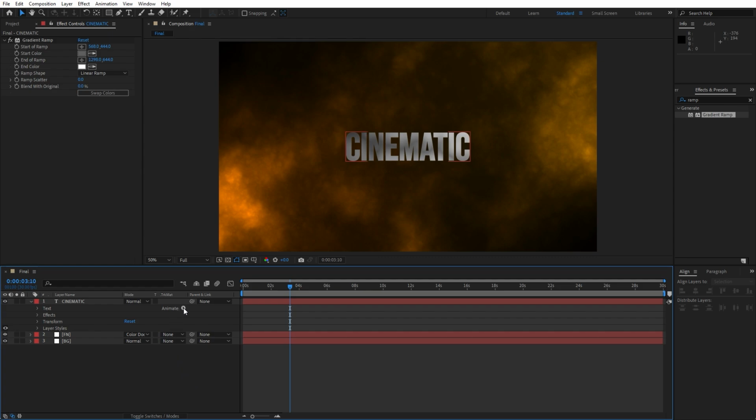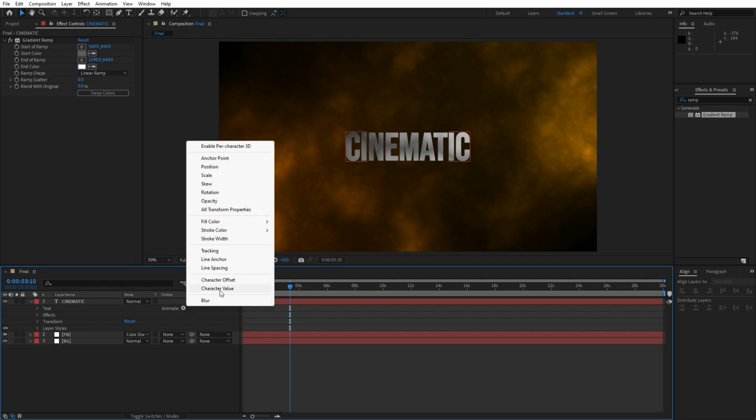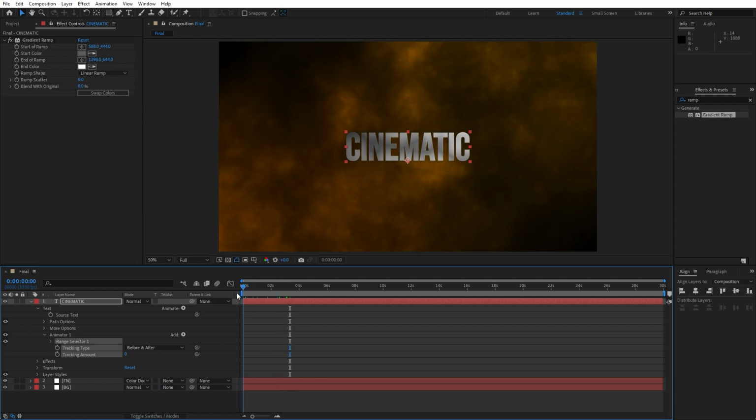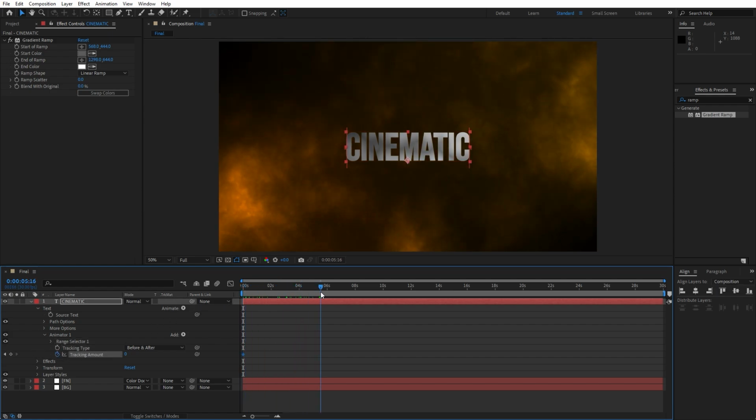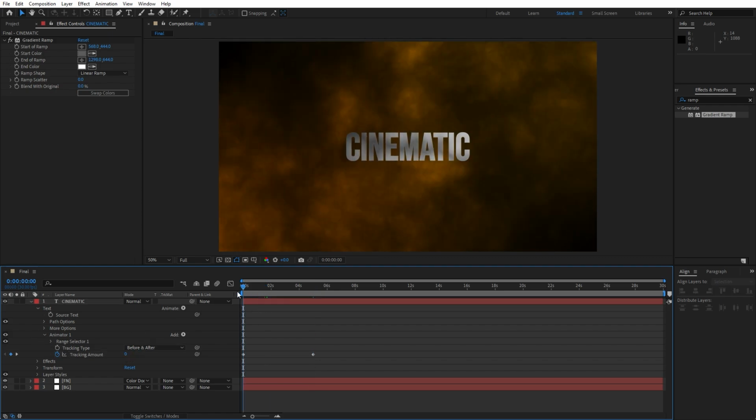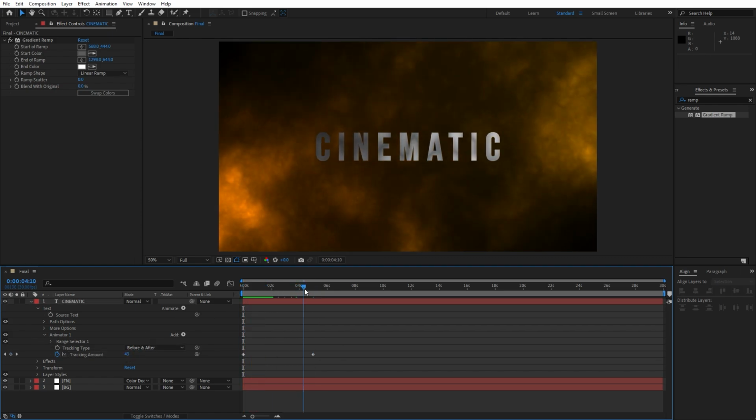Hit here on the animate panel and find tracking. For the tracking, I will go here at 0 seconds and set up the first keyframe, then go to around 5 seconds or so, and I will do maybe 50. And now when we hit 0, this is our animation.